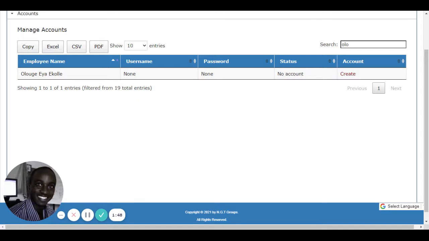The email is there by default. Status of the account is active. We want this person to be able to log in, so we are going to leave the status as active and click save. So that's it. Account added successfully.